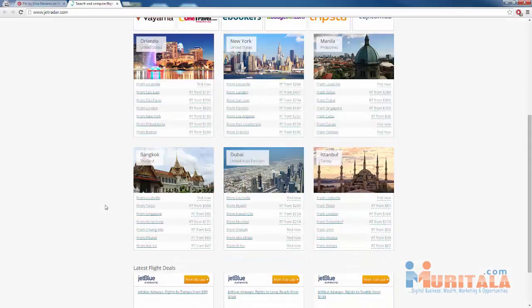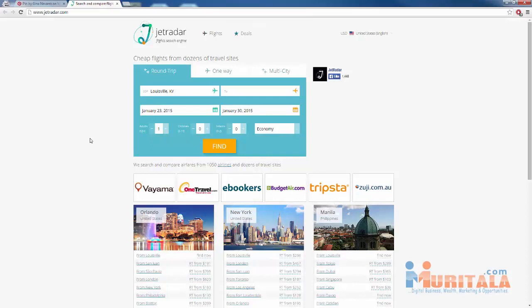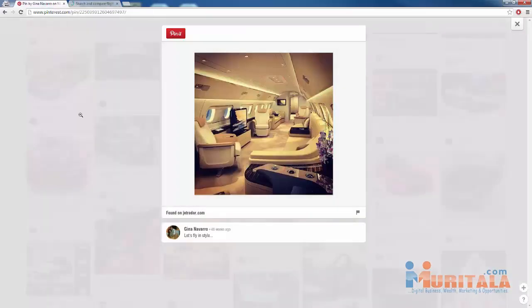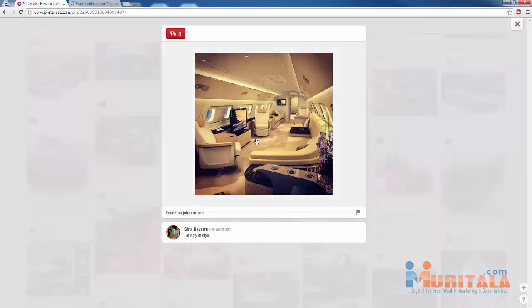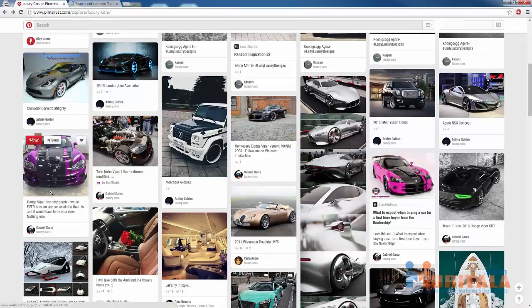Pretty cool, right? And it actually looks like this website is using the method that I'm talking about right now, because this is a website where you book flights. So what they do is they post this cool little image here. People are going to click on it because they want to see more images like this, and it's going to redirect them to this website, and now they have Jet Radar in the back of their mind when they are looking to book a flight from somewhere. That's what we're doing here, because when someone clicks on our images or whatever it is that we post to our board, for more information, they're going to be redirected to our squeeze page or our sales page or our blog or whatever it is.